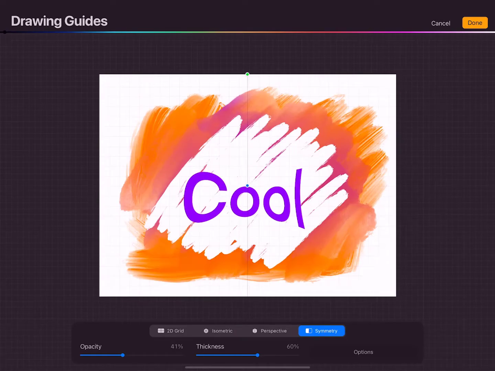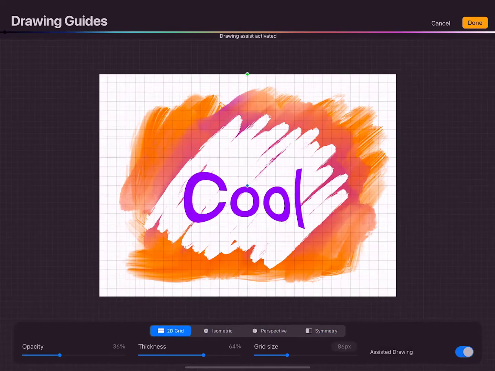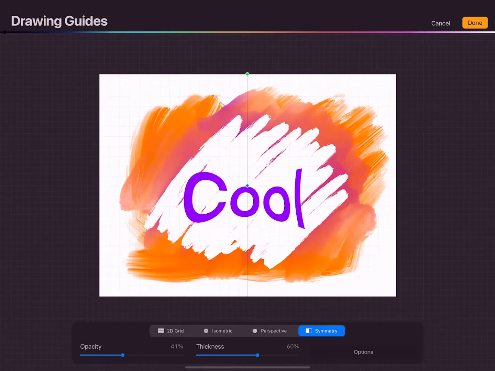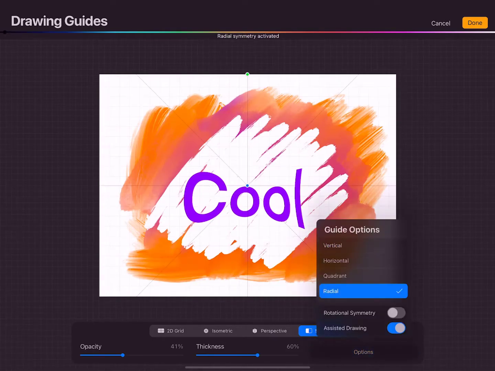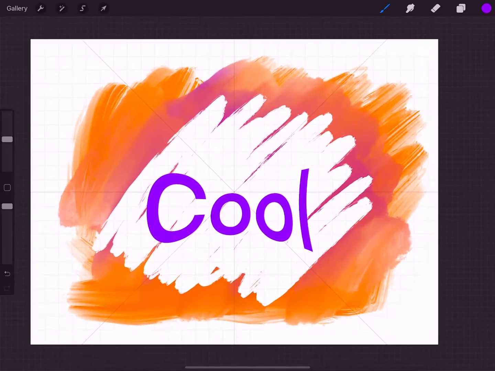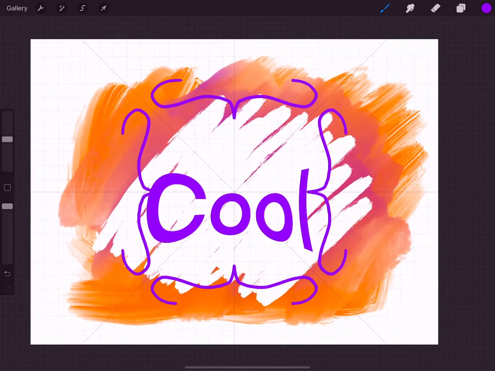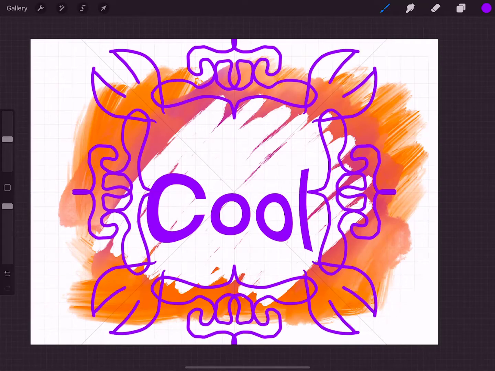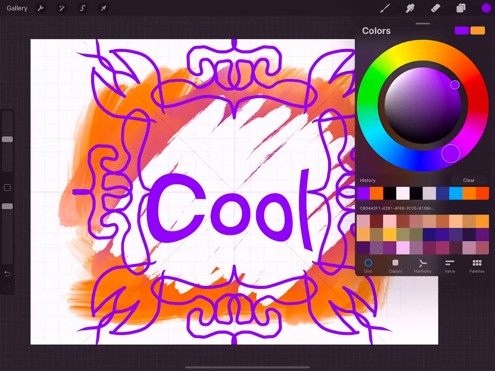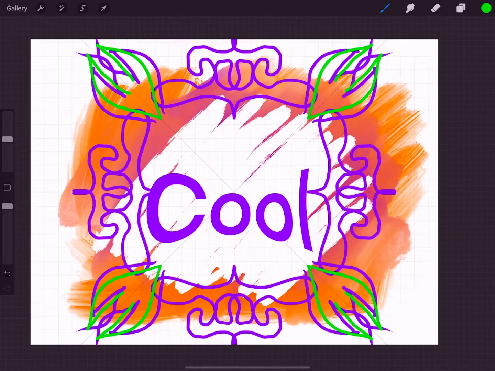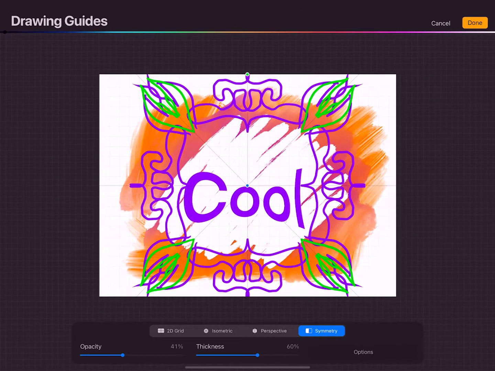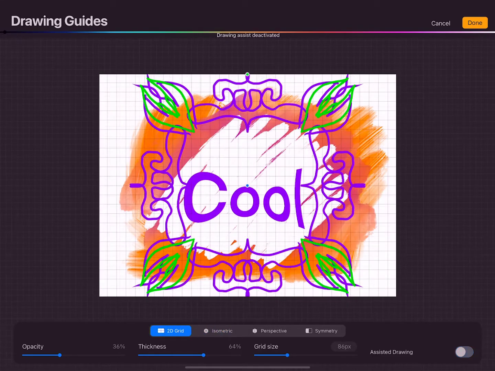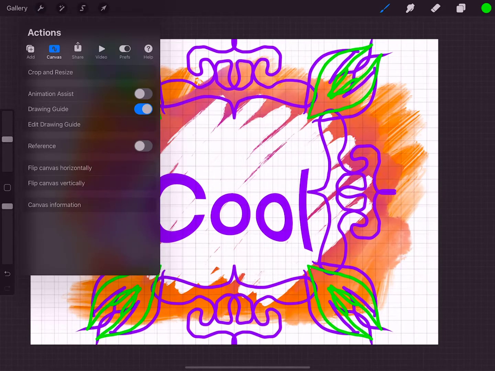Symmetry is cool because you can turn on assisted drawing, and then we'll do radial. And now when I go in and draw, it's going to do that with symmetry across all those sections there. Kind of a cool feature, way to easily create some cool designs. Just kind of reminds me of those old spirograph type things. Let's go back into that assisted drawing, edit drawing guide. I'm going to turn assisted drawing off. I'm actually going to turn the drawing guide off.